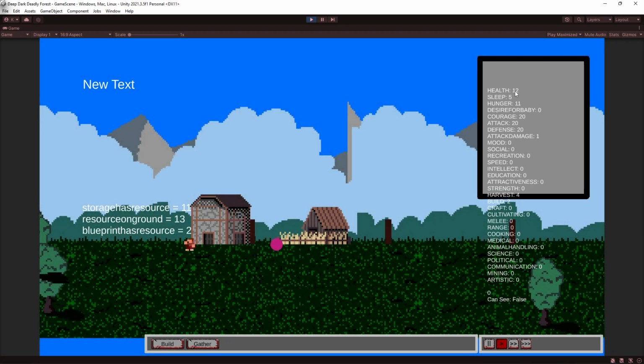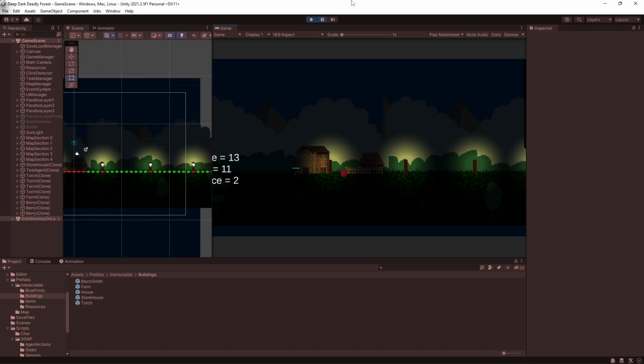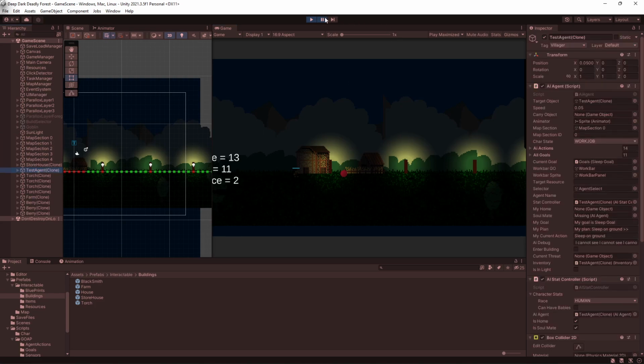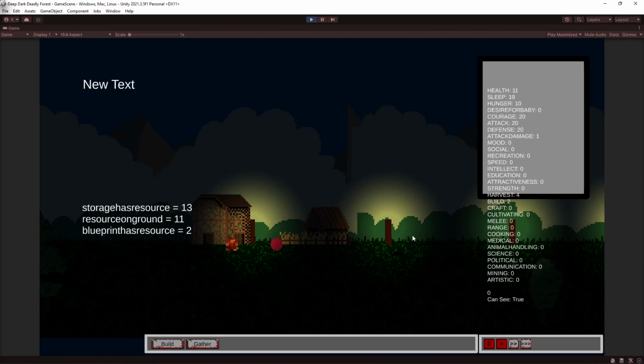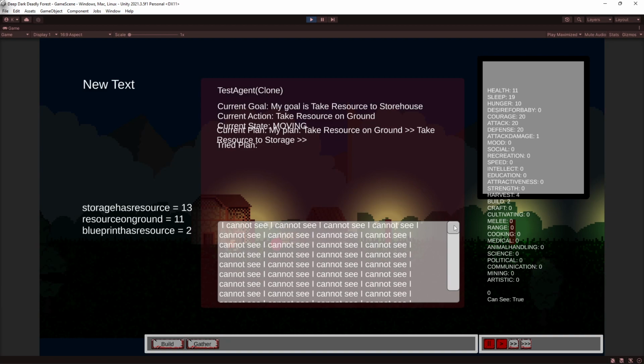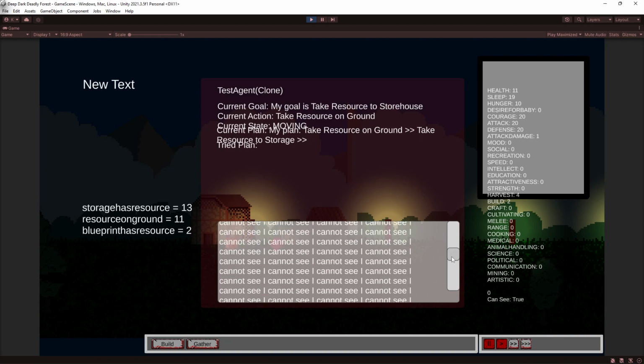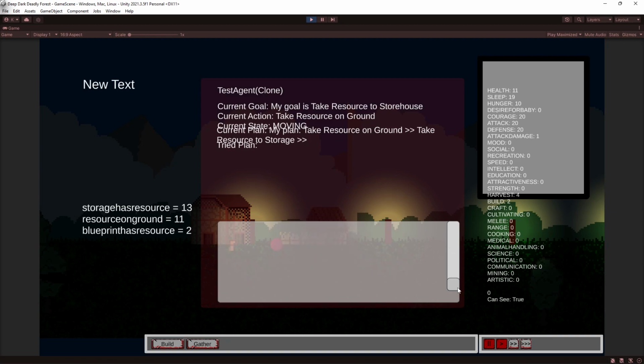It's interesting. His health isn't going down anymore, though. His hunger's not going up. Let's just pause it for a sec. Let me click on my villager. Actually, I'll pause the simulation. I cannot see. My current goal is to take resource 2.